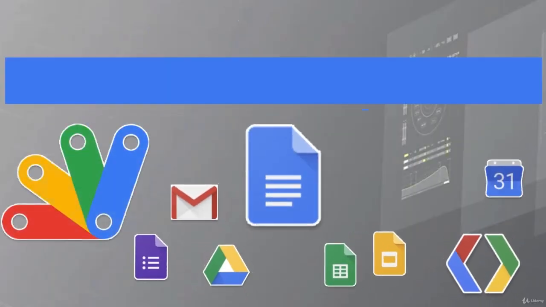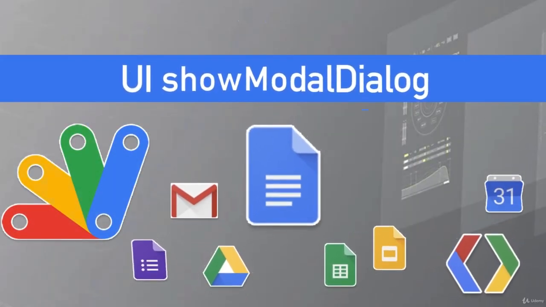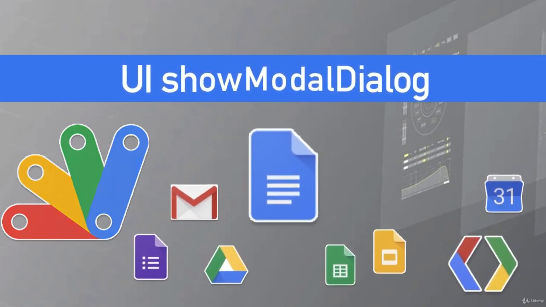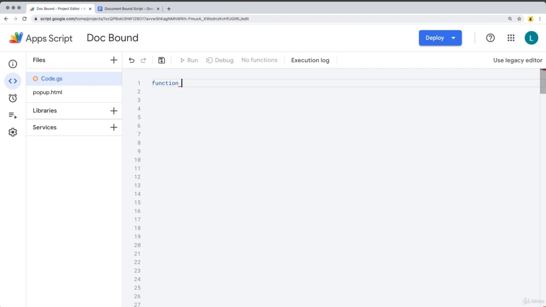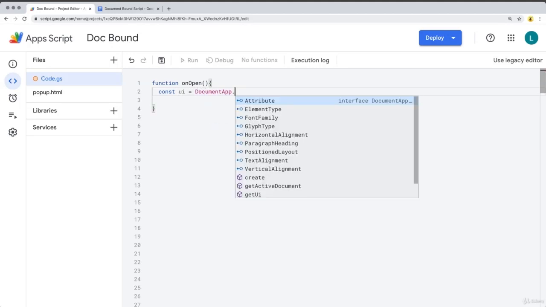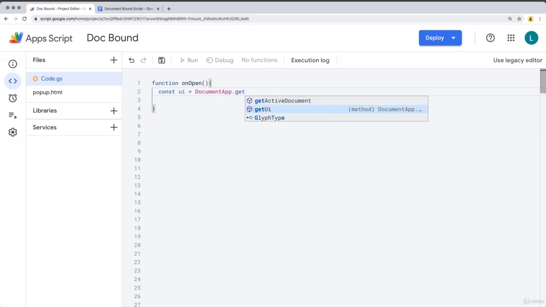This lesson we're going to be doing the showing of the modal dialog and also showing the modal less dialog. So let's start by creating a function and using the onOpen function, just as we did before. So running the code whenever the document is opened, we need to select the UI object. So selecting it as UI and using the DocumentApp, get the UI object and return back into the UI variable.